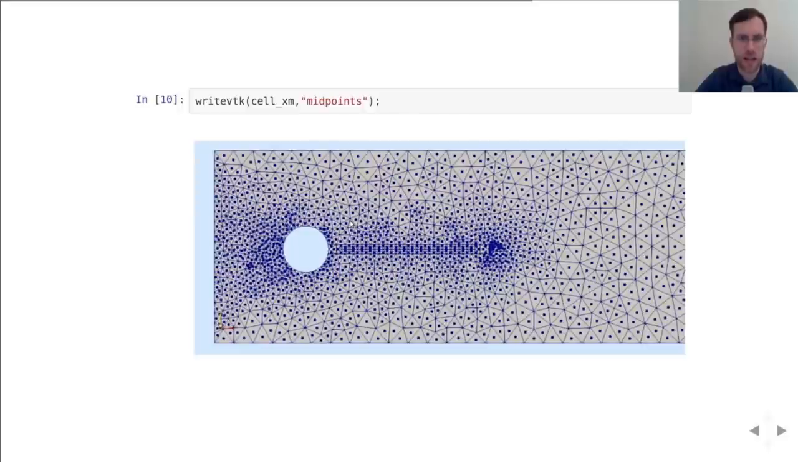As I have said, in Gridap you can visualize almost anything that makes sense to visualize. So this is a vector of coordinates, a quantity that you can visualize, and you can write it into VTK format and visualize in ParaView to check that you have performed this step correctly. So you can visually check that you have done this work correctly.